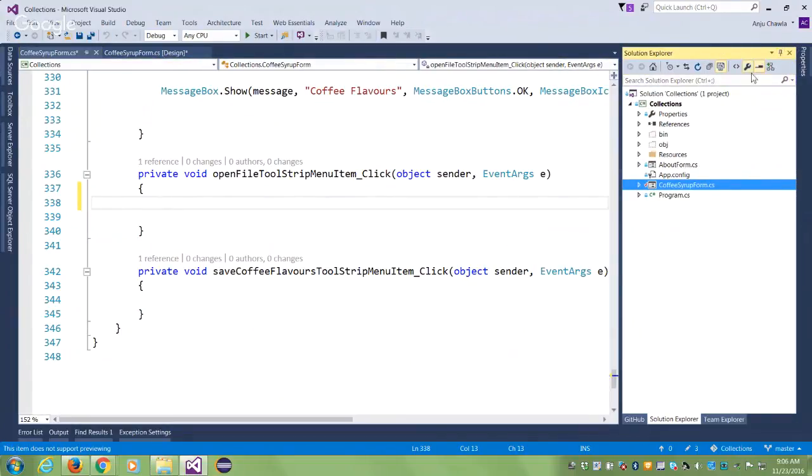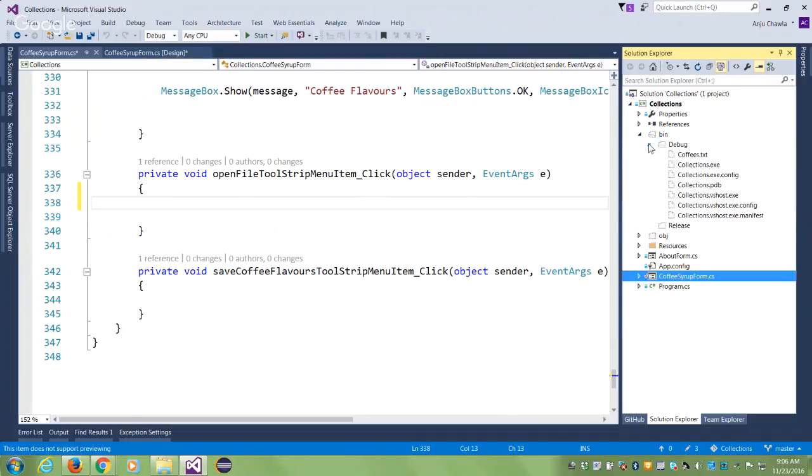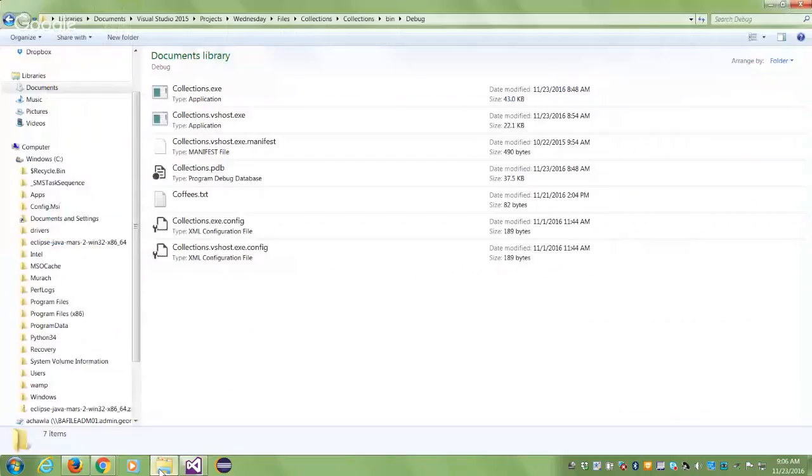Okay, so if you click on show all files, everything will come up, right? Inside this bin folder is a debug folder. Oh, I already have a coffees.txt. I didn't see it here. Did I see a coffees? Oh, I have it. Okay, I've already created it.